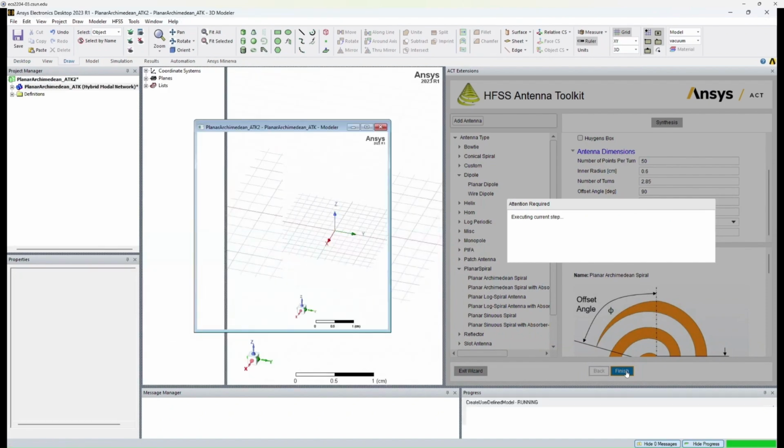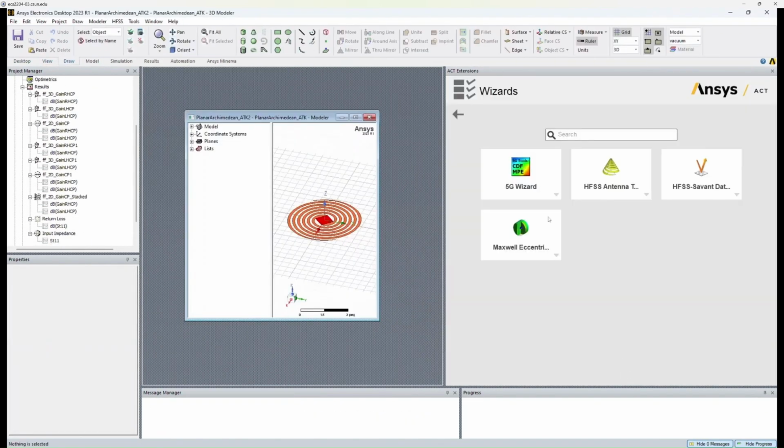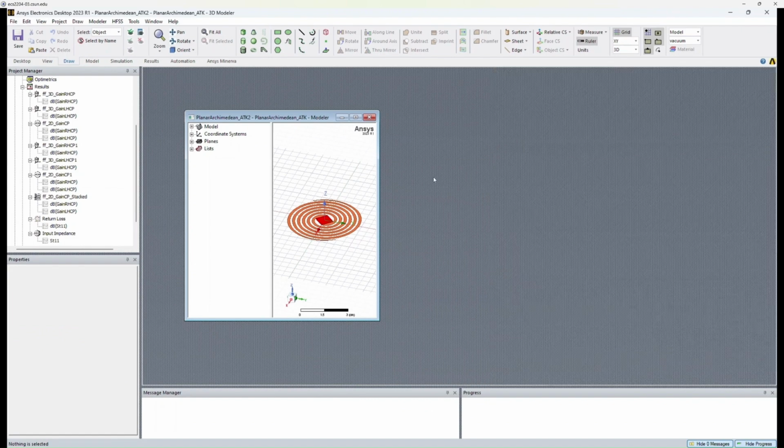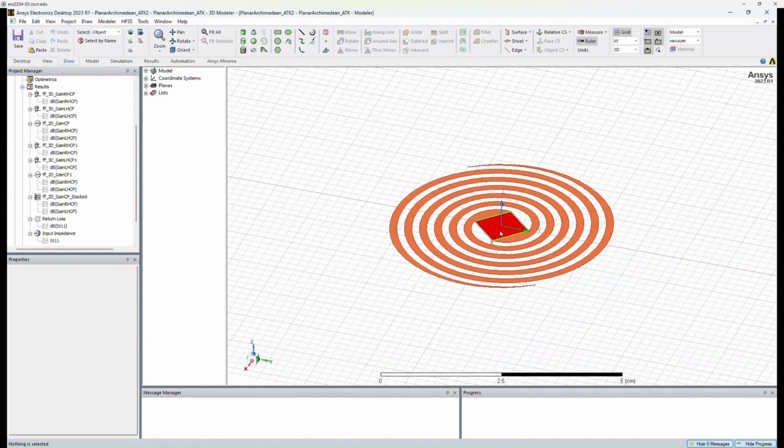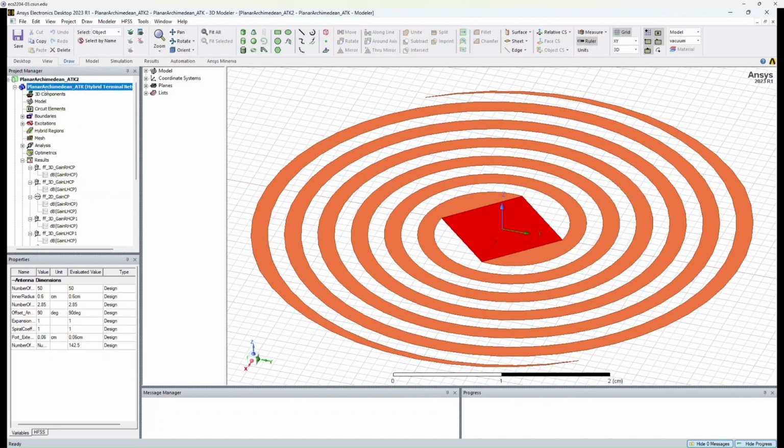This will insert a planar Archimedean spiral into the software. We can close ACT extensions and maximize this viewing window to see our planar spiral antenna, which has been added in. So over here, you can see that a new project and an HFSS design have been created, and many new features have been added to this hierarchy here.